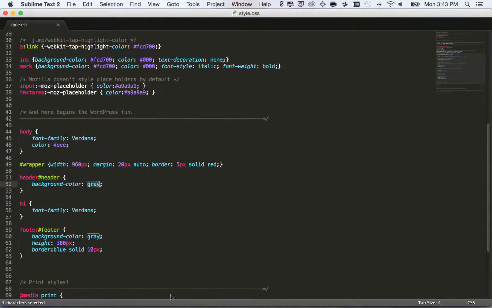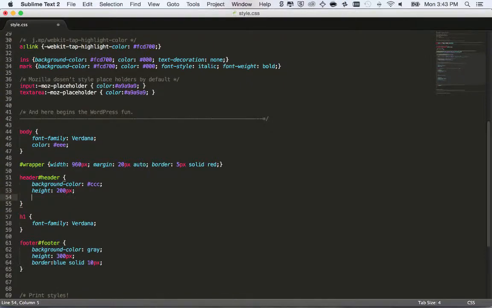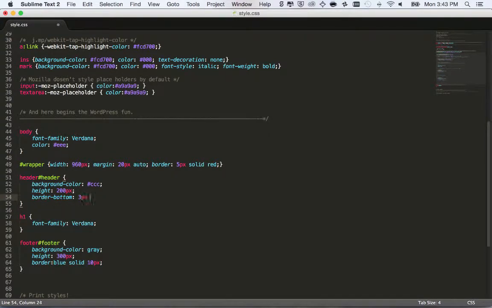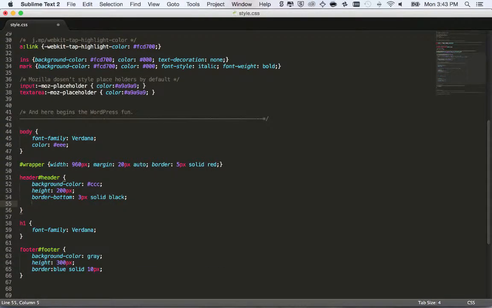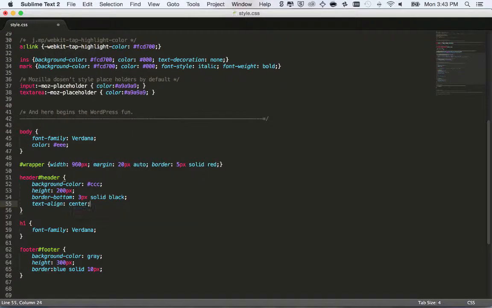So let's make our background color something a little different, and let's go ahead and make our header taller so you can really see it. So let's change the height of our header to maybe 200 pixels. Let's go ahead and give it a border on the bottom. We'll do that. Maybe we'll give it a 3 pixel solid black border. And then we can make the text in it centered. Okay, so let's see what that does.